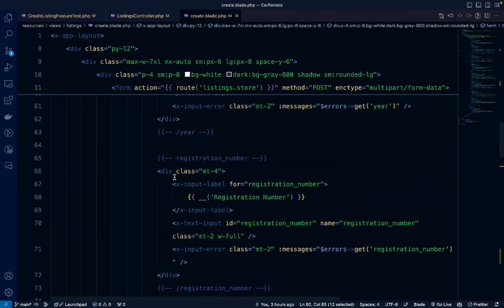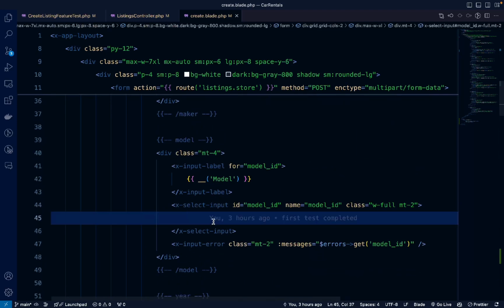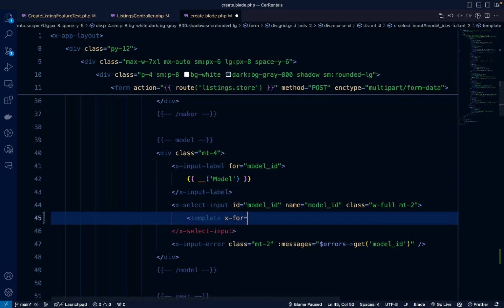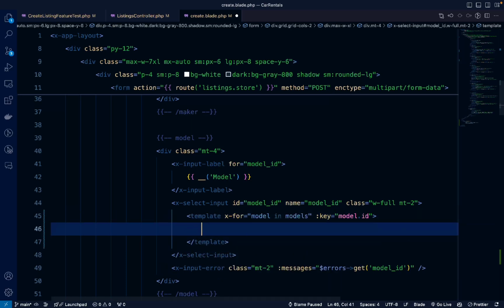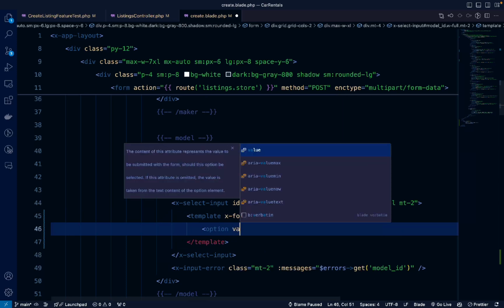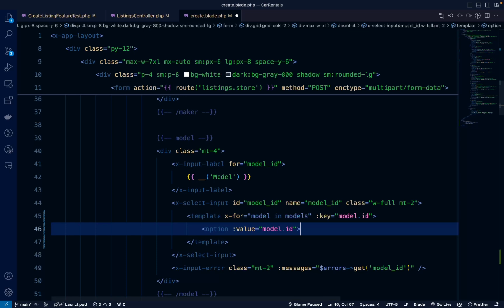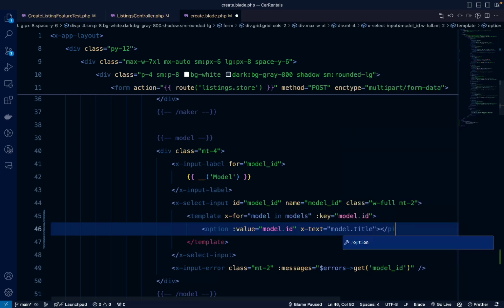So where are we? Yeah, here I'm going to create a template tag. We're going to use x-for, model in models. Give it a key of model.id, and let's close the template tag. And inside we're going to use an option, and we're going to bind its value to the model ID, and here we're going to add x-text, the model.title, and let's just close the tag.